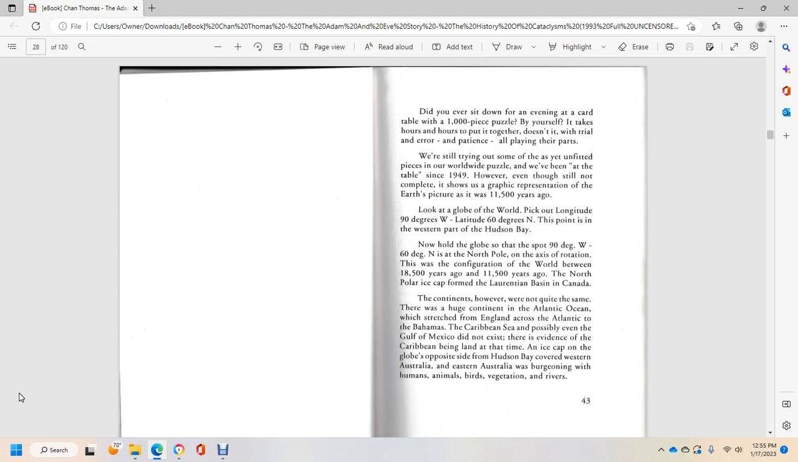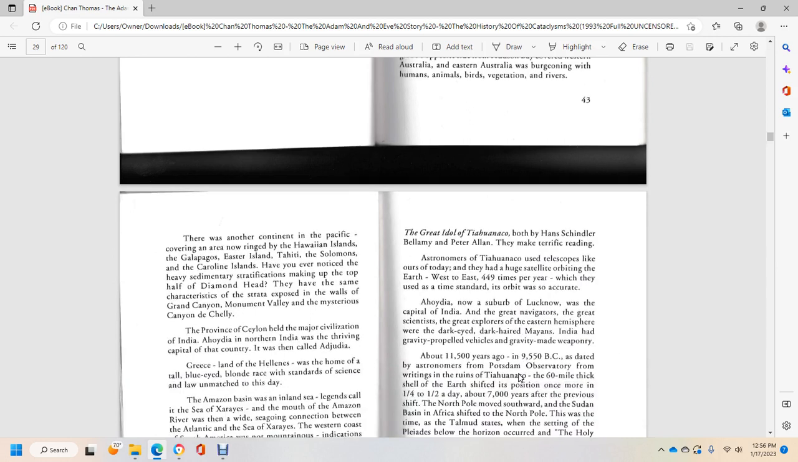The continents, however, were not quite the same, and there was a huge continent in the Atlantic Ocean, a strip of the England area, across the Atlantic to the Bahamas, the Caribbean Sea, possibly even the Gulf of Mexico, which did not exhibit the evidence of the Caribbean being land at the time. The ice cap on the opposite side of the globe from Hudson Bay covered western Australia, while eastern Australia was burgeoning with humans, animals, birds, vegetation and rivers. There was another continent in the Pacific, ringed by the Hawaiian Islands, the Galapagos, the Easter Islands, Tahiti, the Solomons, and the Caroline Islands.